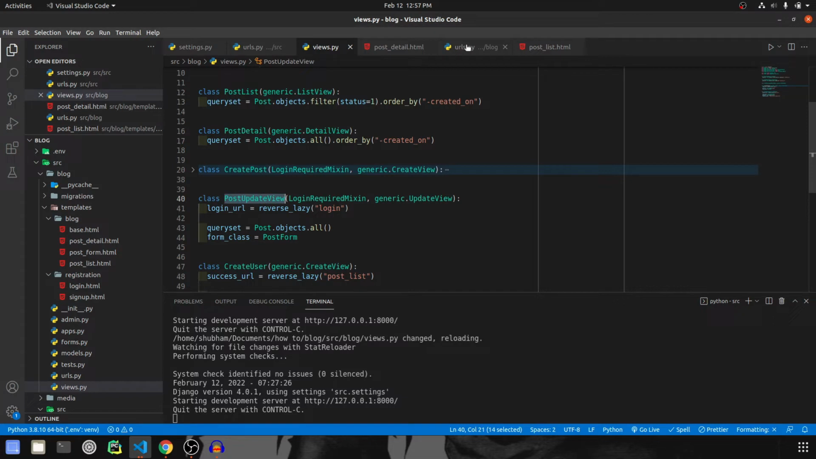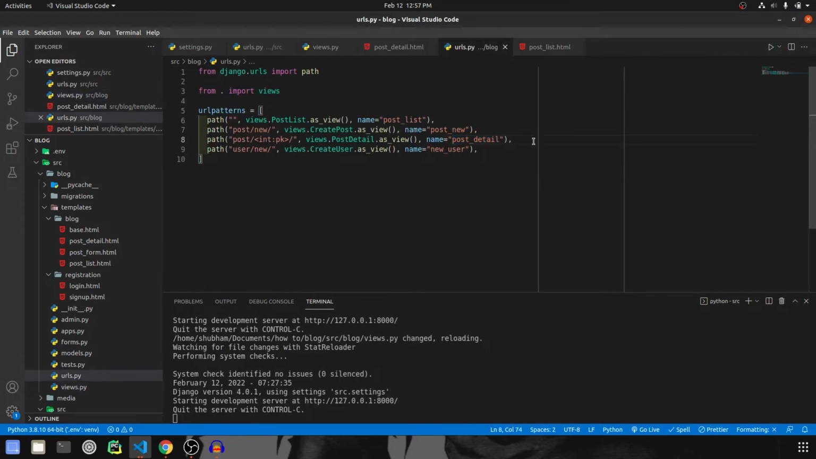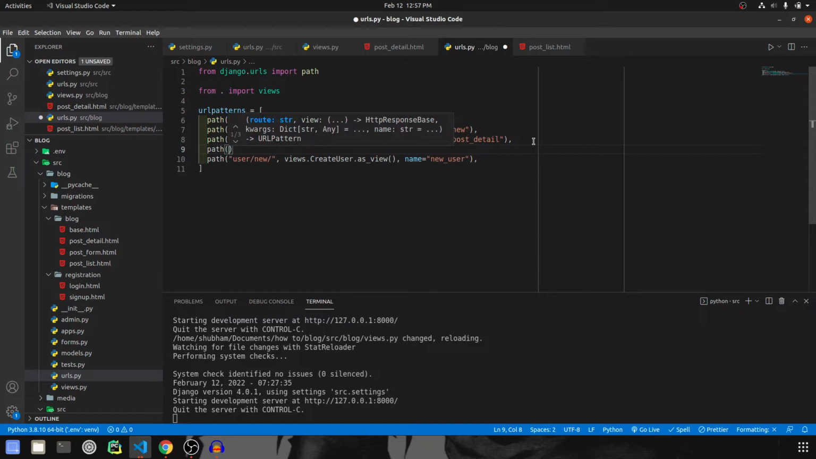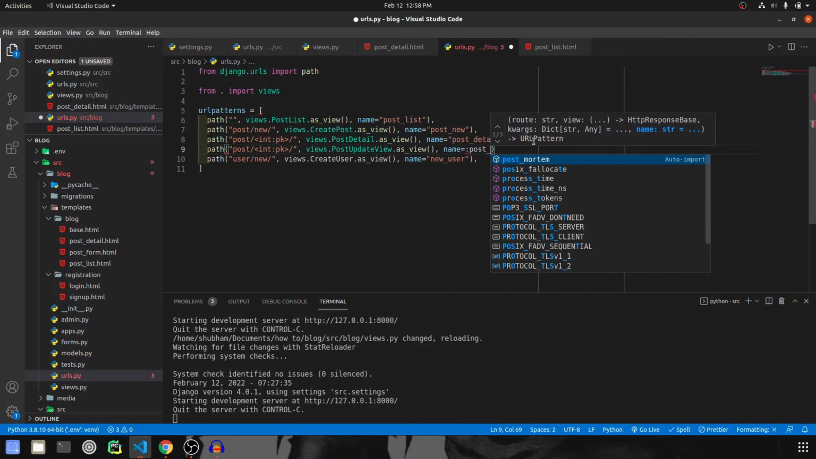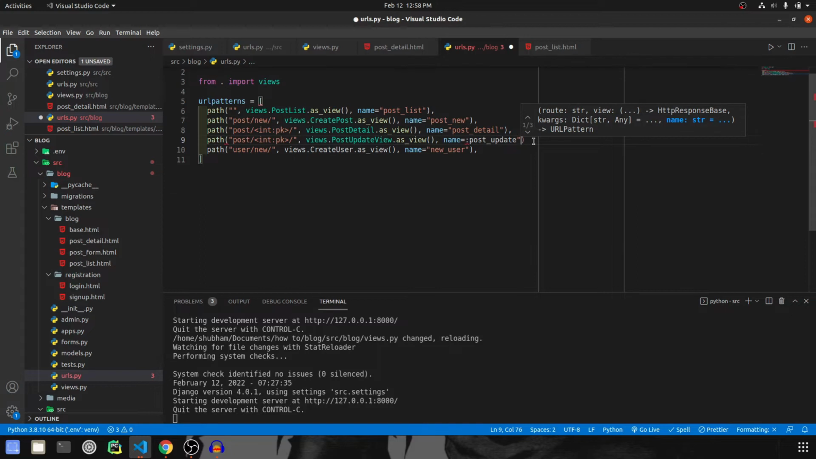So I'll copy this and we'll go to the urls.py and create a new one. The path will be post slash, again this will take in pk, because to update any post you of course must open it first. That's why pk, and then it will be views.PostUpdateView.as_view. The name given will be post_update, and yes, of course I need to fix this. This is double quotes, and we'll put a comma at the end.